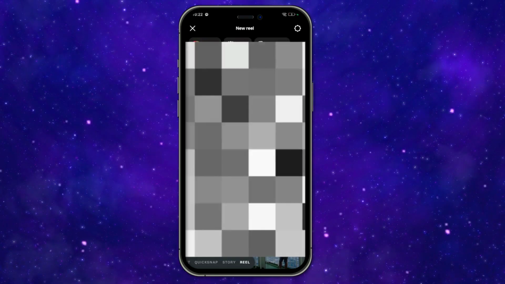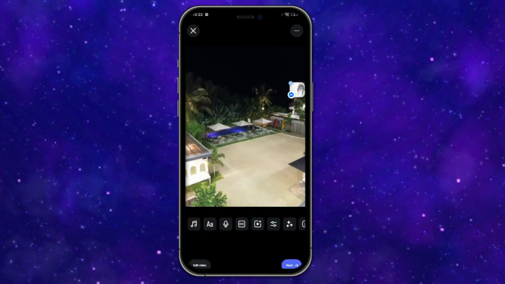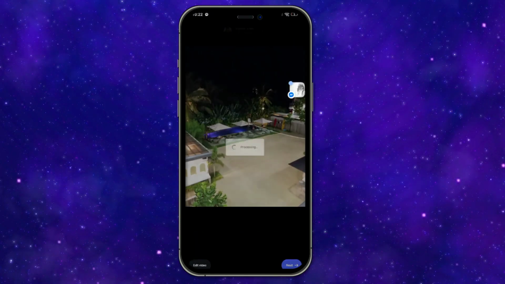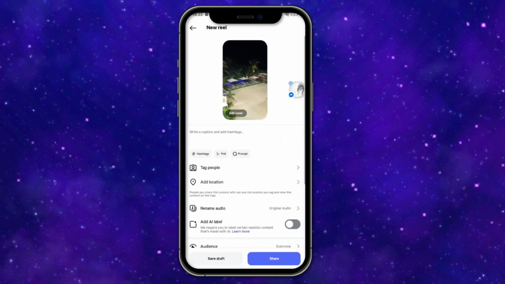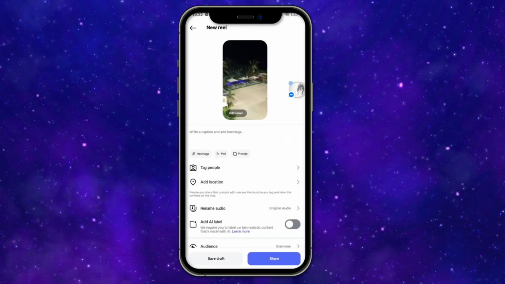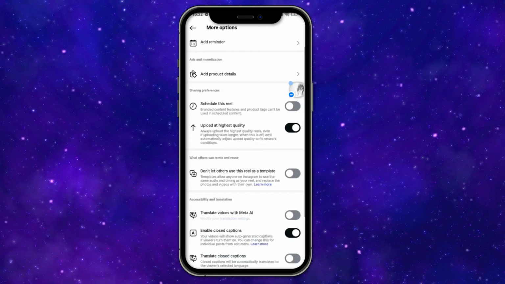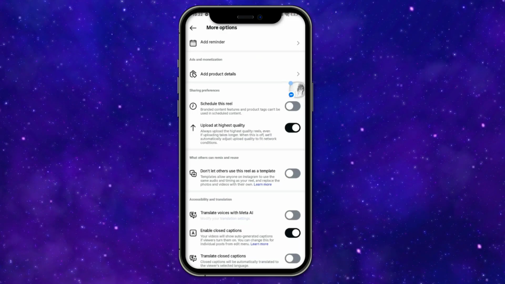post as a reel. And then click on the next button in here. On the final screen, before posting, tap the advanced settings. Scroll down from here and you'll be able to find this more options button. Click on this and then toggle off show view count and then post your reel.